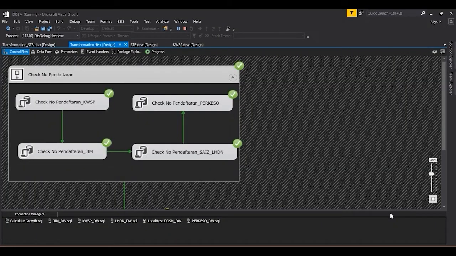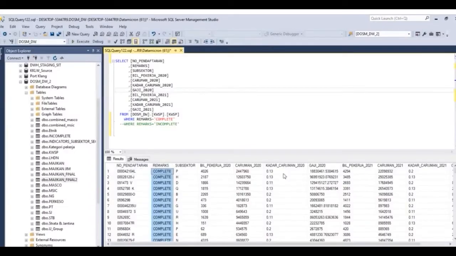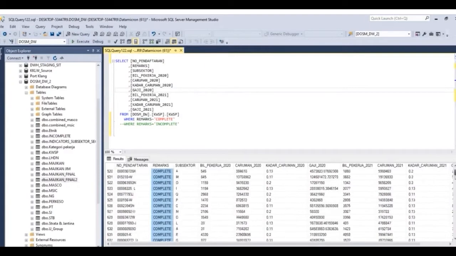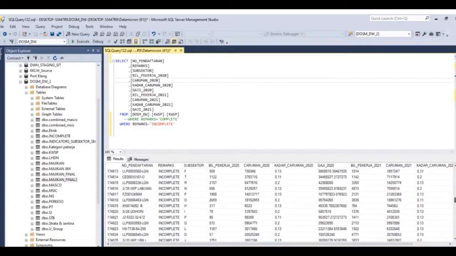For this transformation package, we are checking the nombor pendaftaran per the format given. A complete nombor pendaftaran consists of a string of numeric characters followed by an alphabetical character, while anything other than that will be counted as incomplete. This is the result after the transformation process for KWSP data for complete nombor pendaftaran. And this is the result for incomplete nombor pendaftaran.